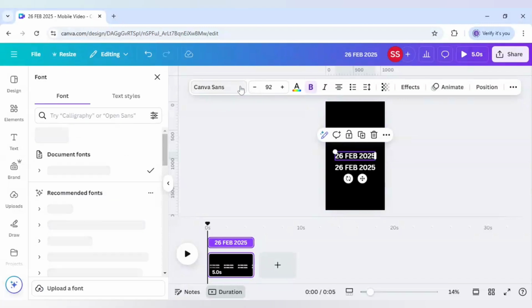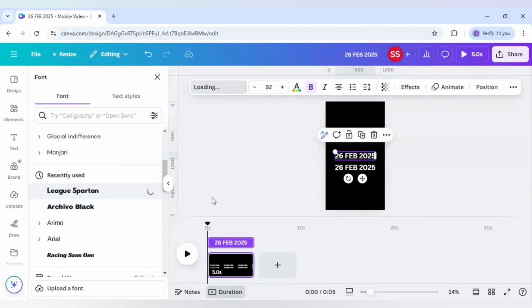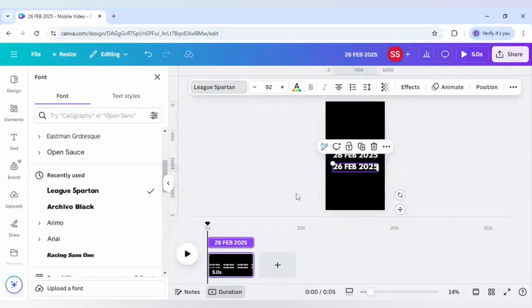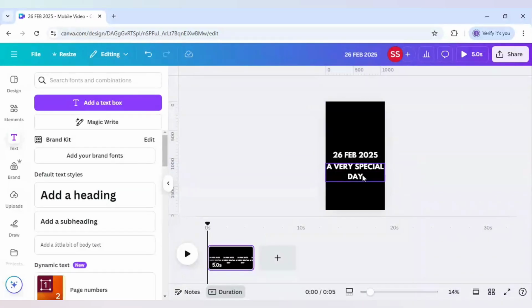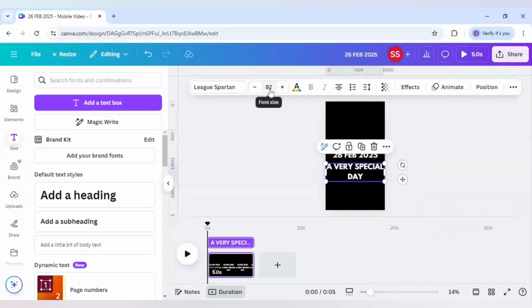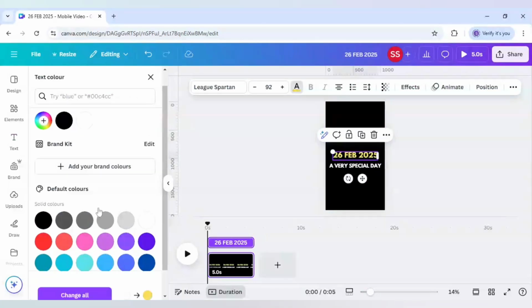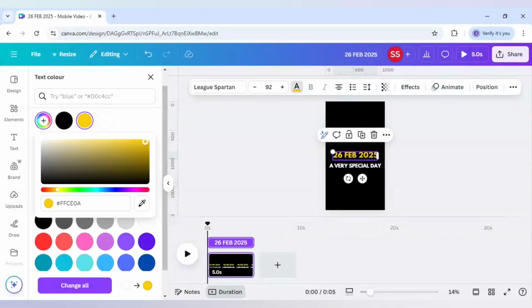and change the font to Leaks Spartan, and I will change both of them. After that, in the second line, I will write a very special day, and make the font size smaller. I'll keep it as 64. Then I will change the color of this text. For that I will go to text color, scroll down to yellow, and change it to a brighter yellow.